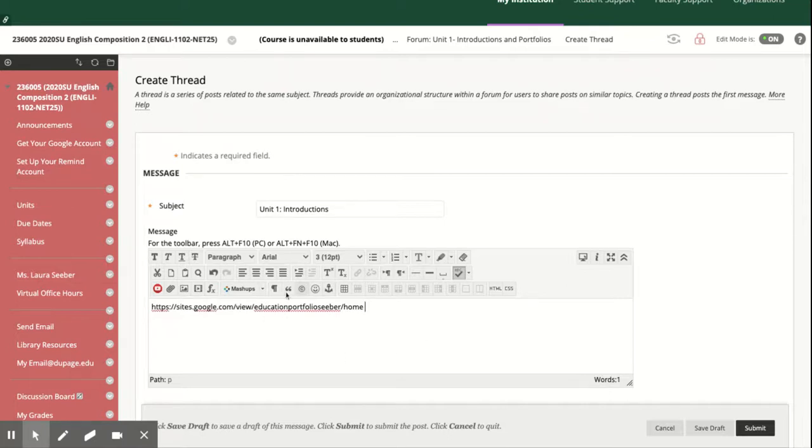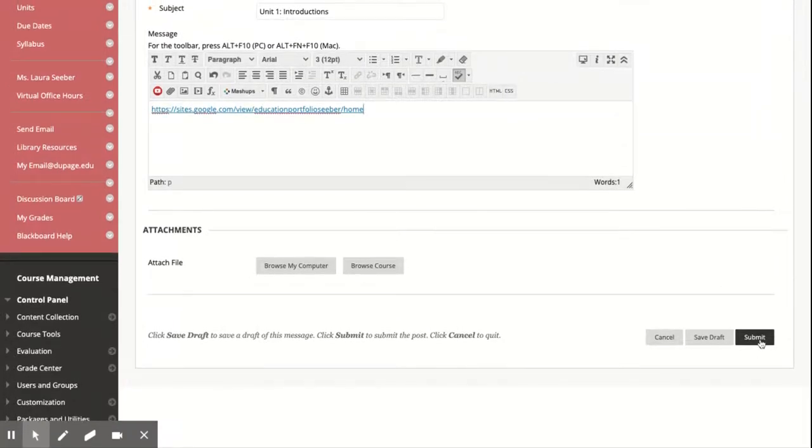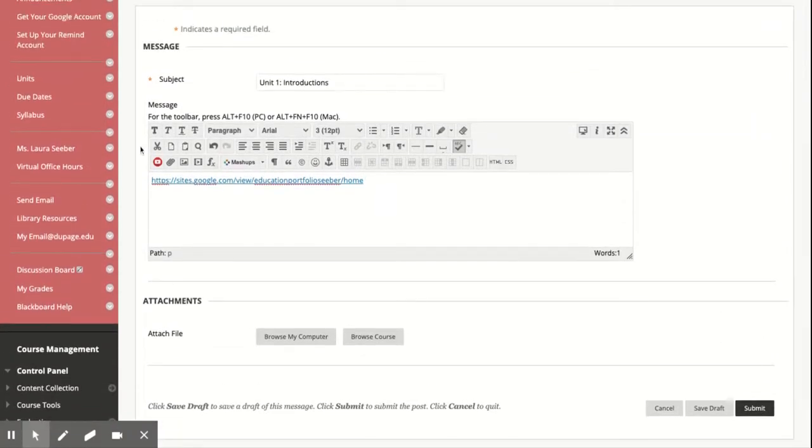Notice how it doesn't get hyperlinked here. Now, it's not necessarily wrong, but I want us to have easy clickable links. I'm going to highlight this, and go over to this little link button here. Click that, and I'm going to paste the exact same link. I want to make sure this target says open this in a new window frame. Then I'm going to hit insert. I'm going to hit OK, and notice that I now have a hyperlink, and I can hit submit. So that's how we're going to submit our work for each unit.